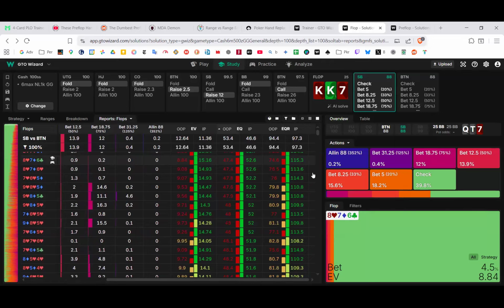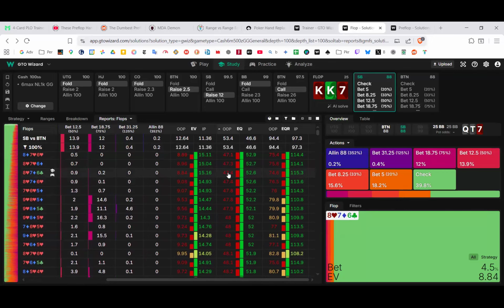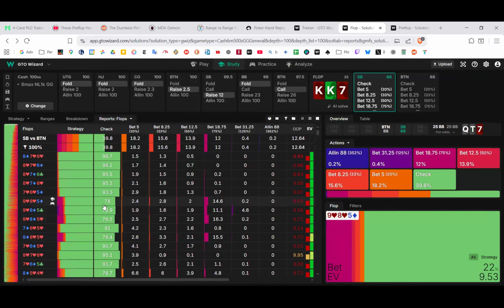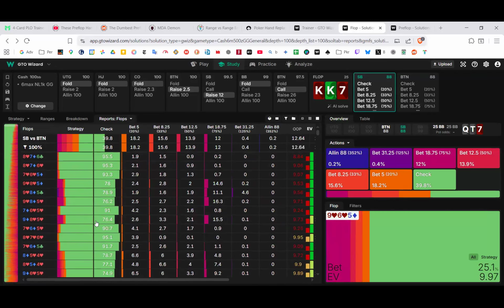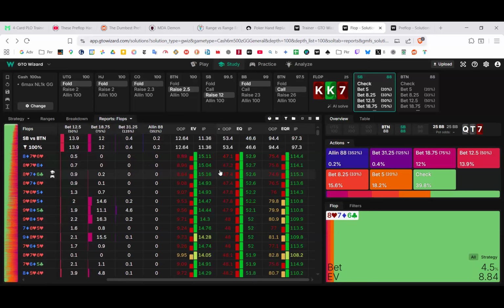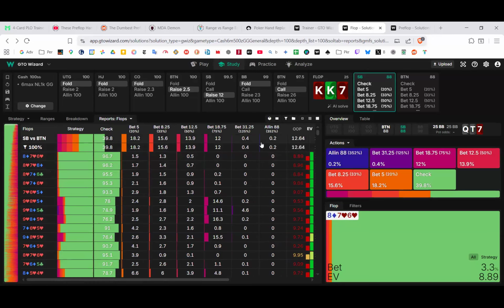But it's going to be hard to realize it, of course, because we're playing out of position, so it's going to be tougher to realize. So if we look at some of the worst boards for us, let's filter again. This is no filters right now, sorting by equity out of position.